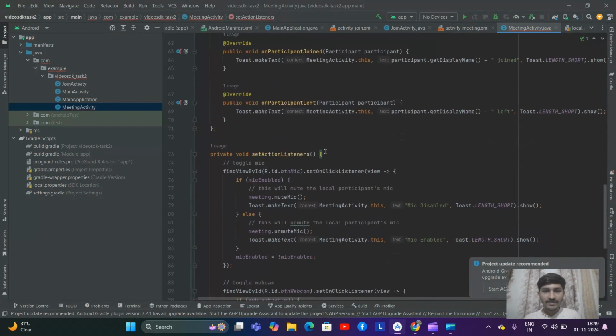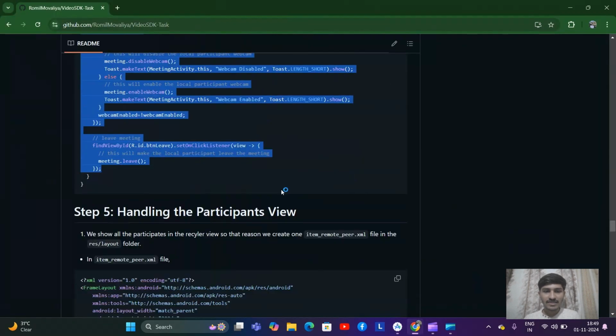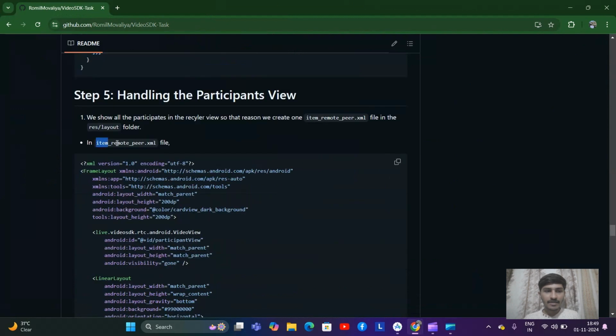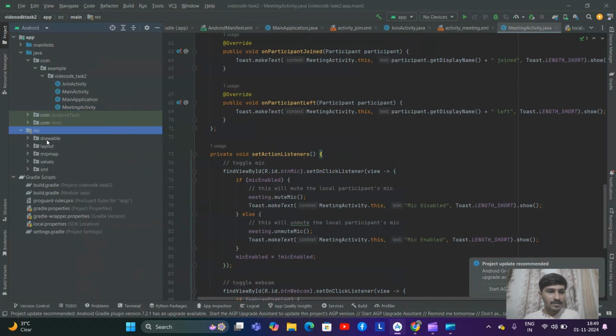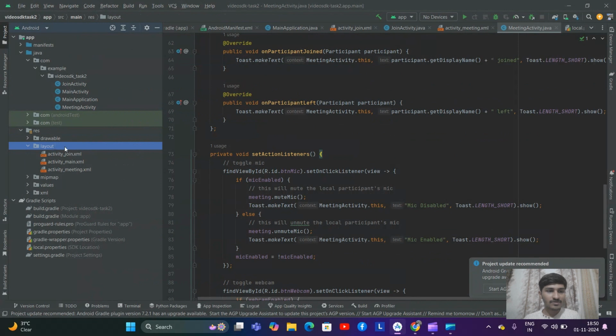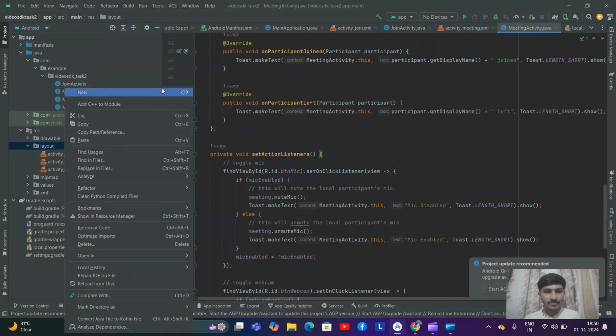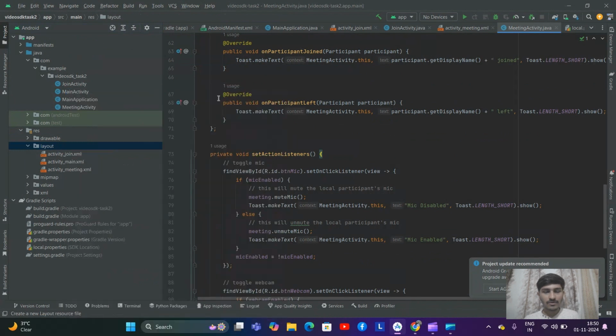Okay, and after that we are moving to the next, that is we are creating the item peer.xml file. So we are creating an item xml file inside the res layout folder. In the res layout, we are creating one xml resource file, the layout resource file called peer item.